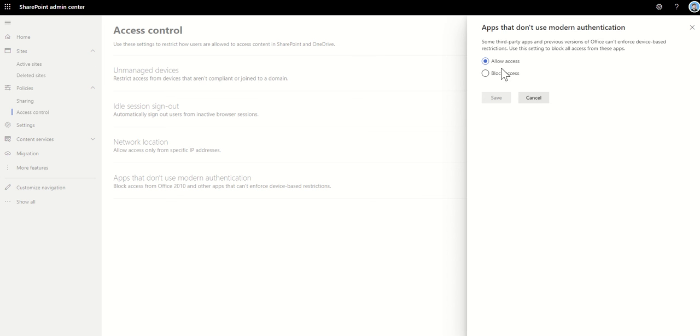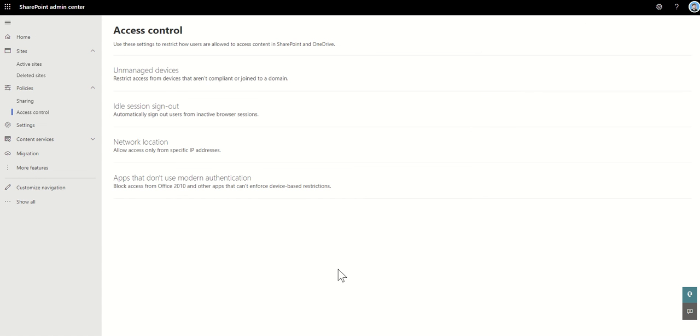So you can choose whether you allow access or block access through this. This is some great additional layers you can add on top of your SharePoint environment from a security perspective.